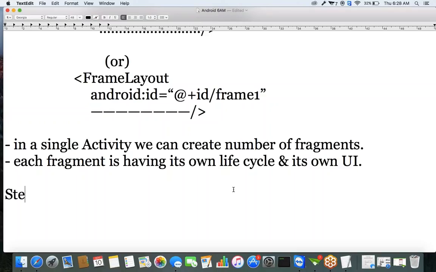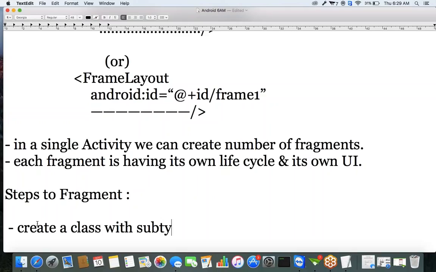Okay, let's see what are the steps to create a fragment. The user interface will be created by using an XML file. Now we'll discuss how to create this fragment. Each fragment is having its own lifecycle. The first thing is, if you want to create a fragment, create a class with subtype of android.app.fragment. This is the first step for creating a fragment.